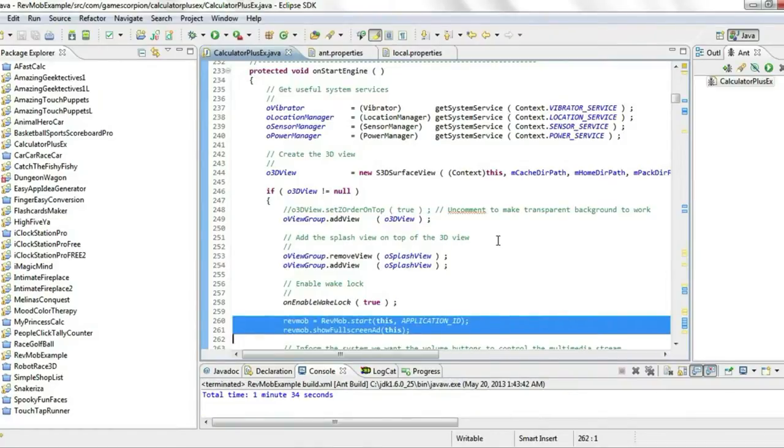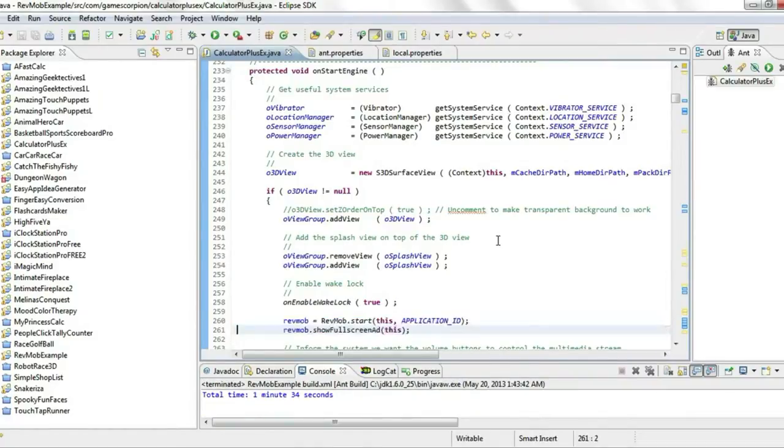And so this is pretty much the final step. RevMob equals RevMob.start, and then you put the context, which is this, and then the application ID, which we defined earlier, and then RevMob.showFullscreenAd, and then the context once again, which is this. That's very important. Without that line, you won't be able to see an ad. Those two lines combined will actually show the ad, and that's pretty much it. What you do now is simply compile and test it out, and you should be good to go.